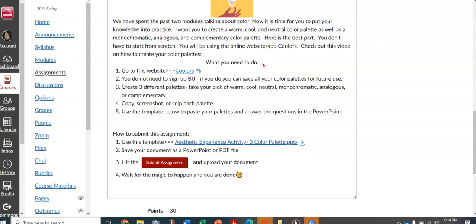All right, so what you're doing for this assignment is you're going to create 3 different color palettes. You have your choice of picking warm, cool, neutral, monochromatic, analogous, or complementary. Any of the 3, but they have to be 3 different palettes, okay? Then you're going to copy, screenshot your palette, and use a template below to answer some questions that are in the PowerPoint in this template that I provided to you. We'll get to that in just a second.